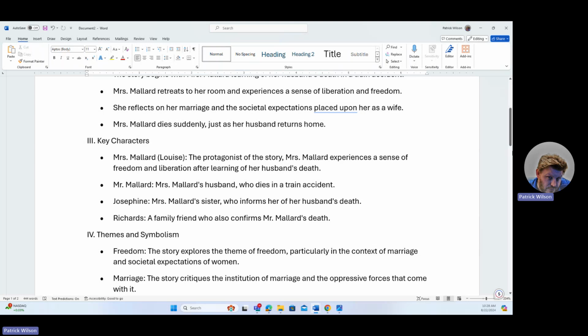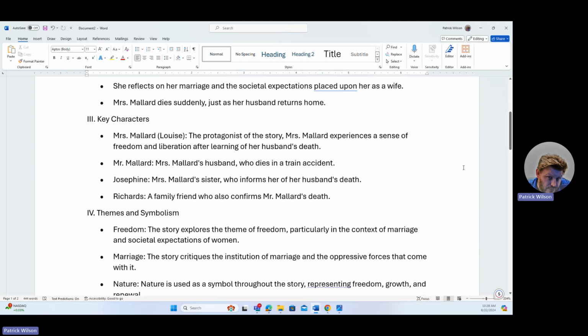Key characters: the protagonist, Louise Mallard or Miss Mallard, protagonist of the story. She experiences a sense of freedom and liberation after learning of her husband's death. So again, a lot of folks would say, well, that's kind of cruel and unusual, and why is she sort of happy to be free now that her husband is dead? But that was the thing. She wasn't trying to be mean about it. She was just trying to get out and see what else was out there for women.